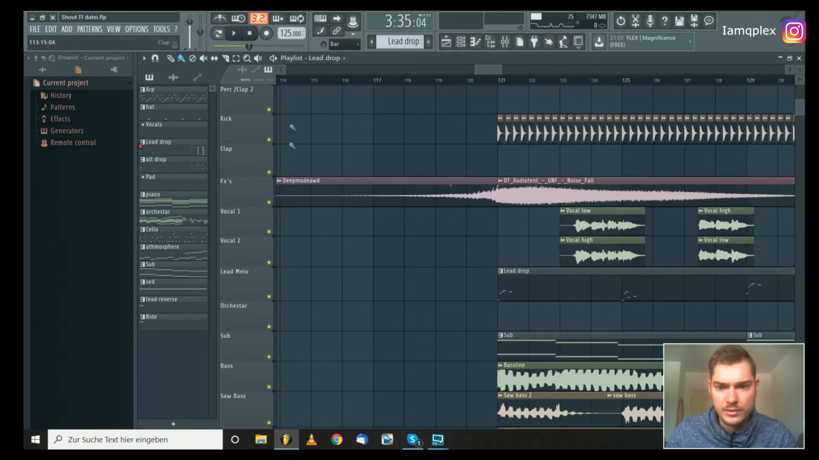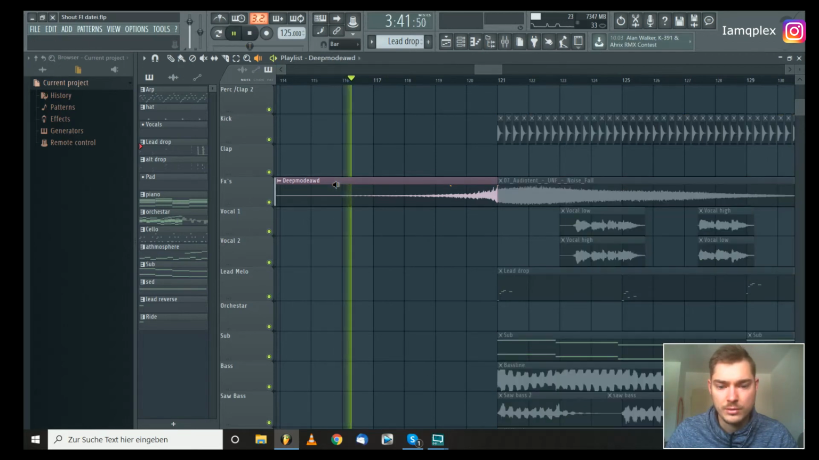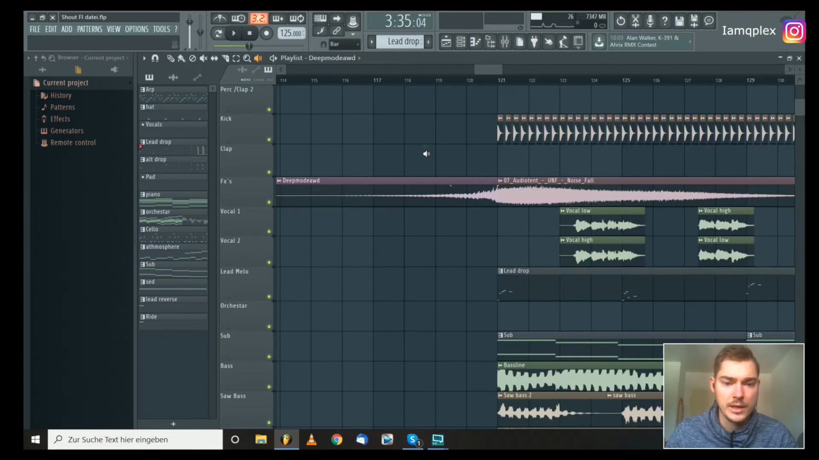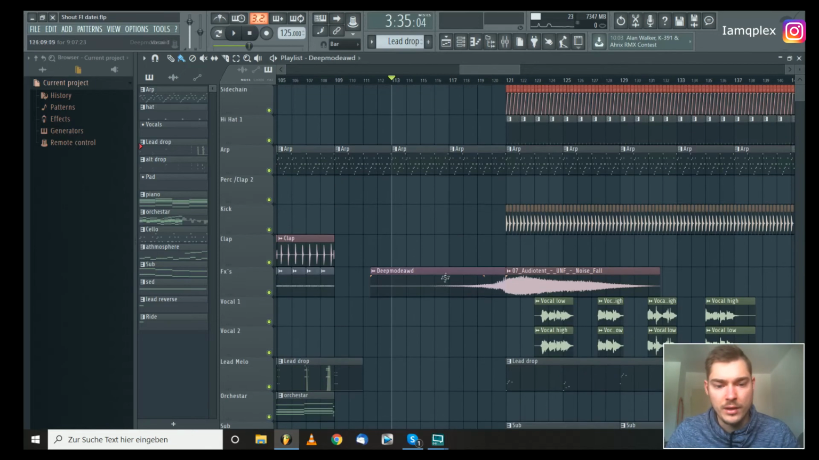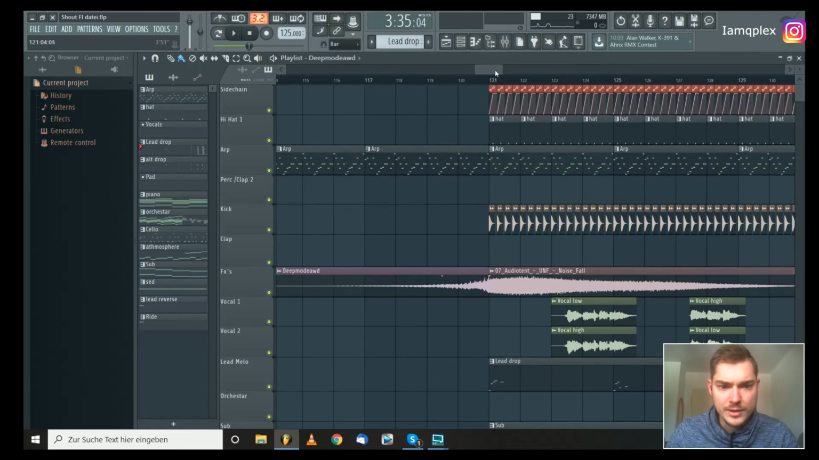This cool effect here is the same one I used for the vocals. It's just a reverb with reverse. But it's the lead melody. I put the lead melody on it, export it, put the reverb and the delay on reverse, and then you have the effect. So let's go to the second drop.